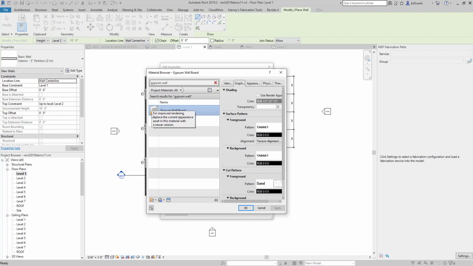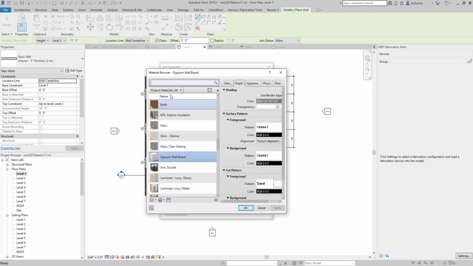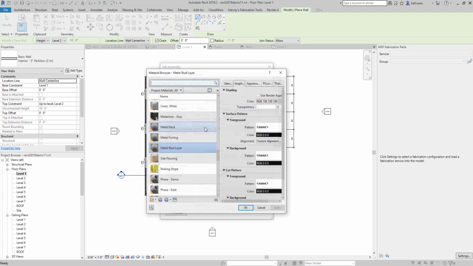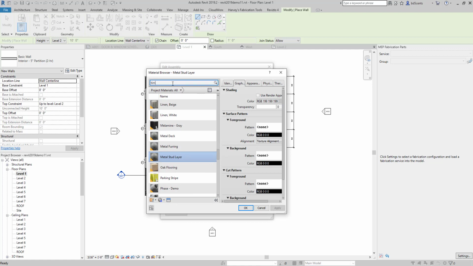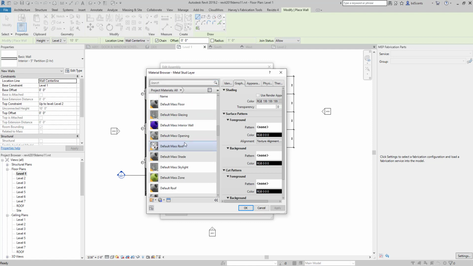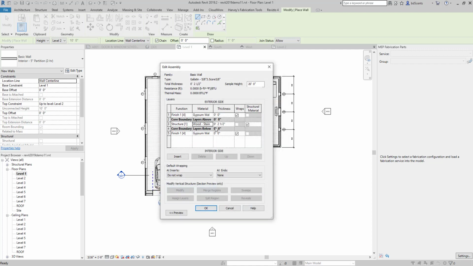is what I want. You'll notice this error, and it says for improved rendering, replace the current appearance asset in this material with a newer version. Don't worry about that for now. So we've assigned that, and then I want to change this material to gypsum wallboard as well, which is already pre-selected based off the last selection. And I want to change the interior to timber. I don't have timber. So in this particular case, let's see if I have something that's wood. We'll do wood stained since I don't have timber.